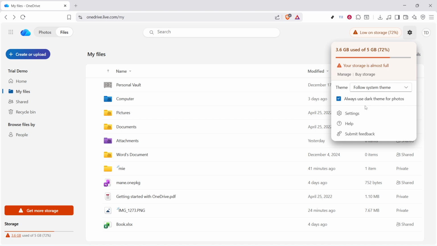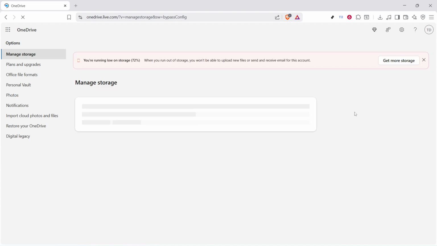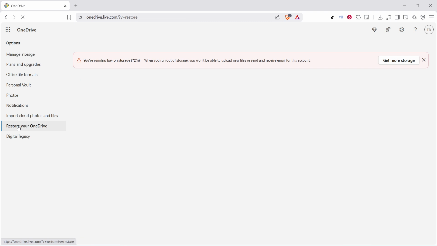This will open the main settings area for your OneDrive, where Microsoft groups together different account and storage options. Take your time here and make sure you choose the standard settings option rather than any other shortcut that may appear in the menu. Inside Settings, click Restore your OneDrive. This is the option that takes you to the recovery tool. From there, OneDrive will guide you through choosing a previous date and time to restore your files.